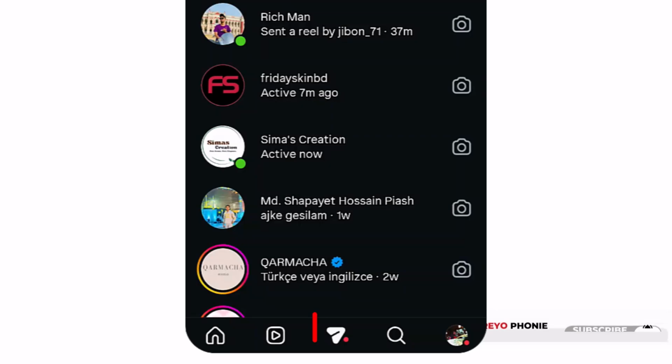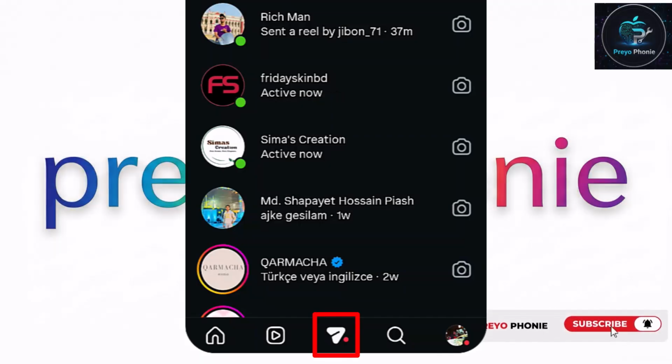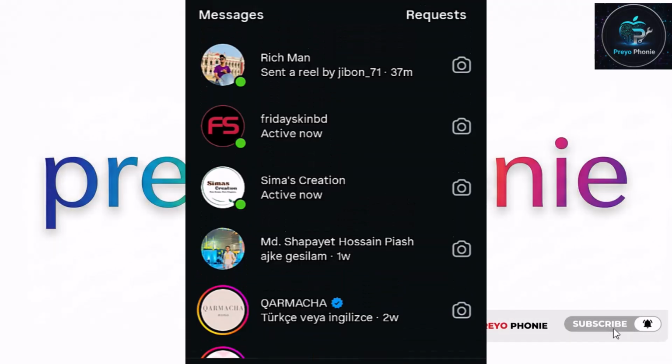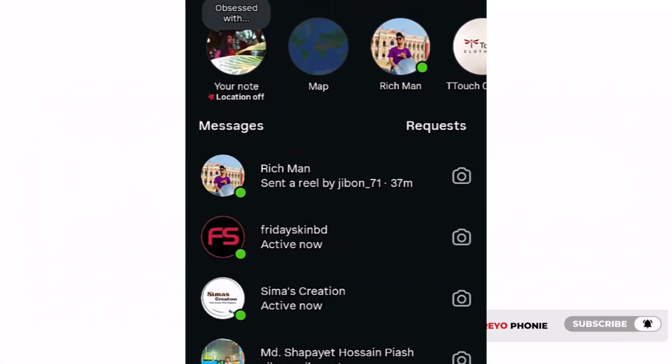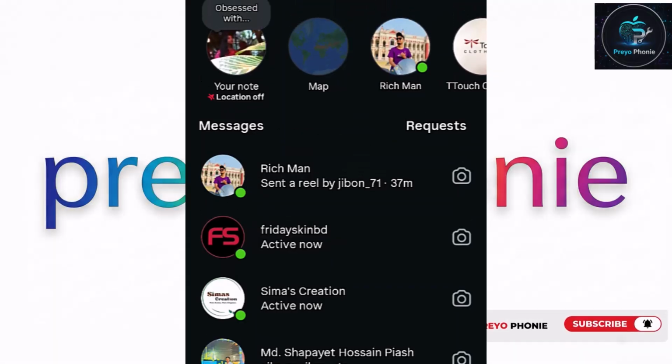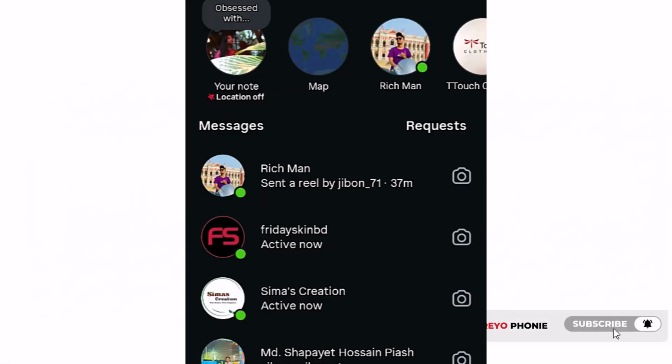Step 2. Tap the messenger icon at the top right to access your inbox. Here you'll see all your chats and active conversations. Make sure the person you want to blend with is available. This step brings you closer to sharing a synced reel feed.